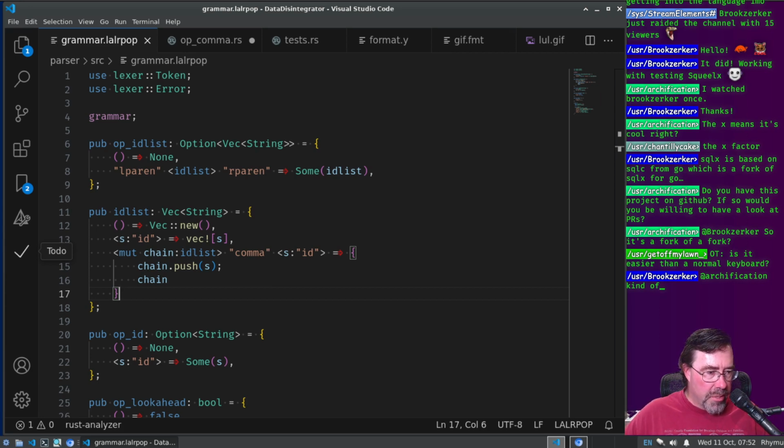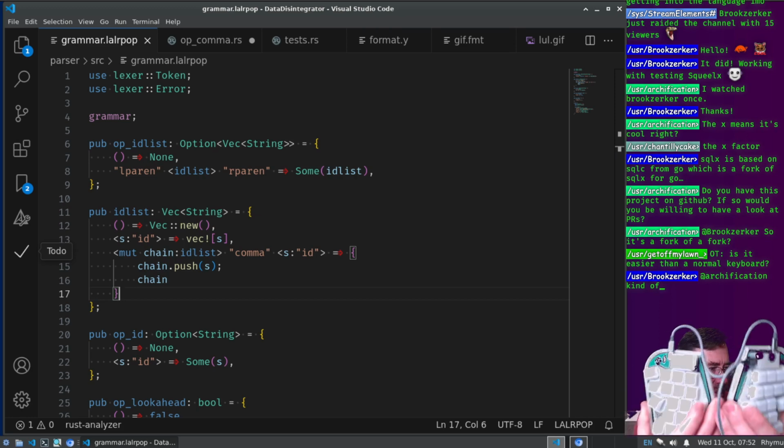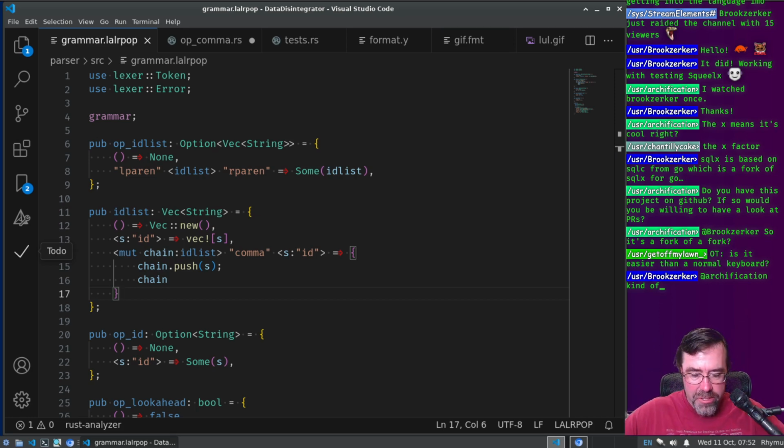Is it easier than a normal keyboard? No. This is a 36 key keyboard, so I have a lot of shift keys on my thumbs, and I built it myself, so the quality isn't perfect, but you know, I have to live with what I made, right? I like it though.